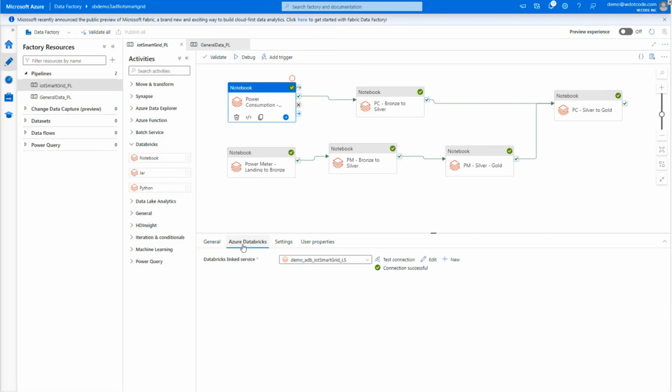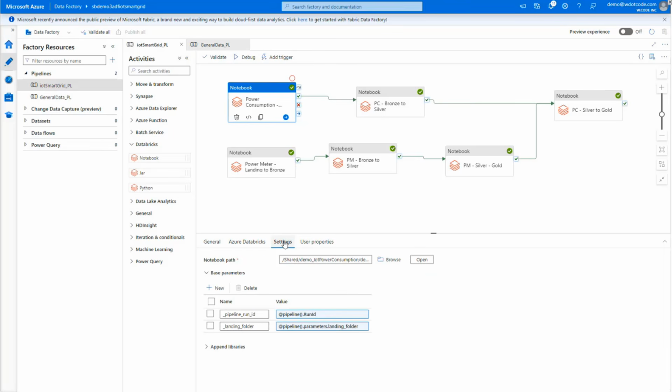In Databricks, you select the linked service that you created. In our case, our linked service connects to the Databricks environment that we talked about earlier. We will pass in the pipeline run ID, like we saw earlier. And in this case, the landing folders go back to the parameter of this pipeline.